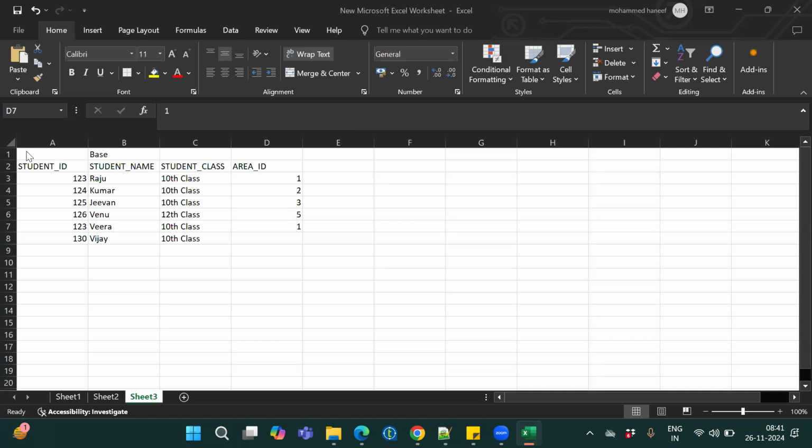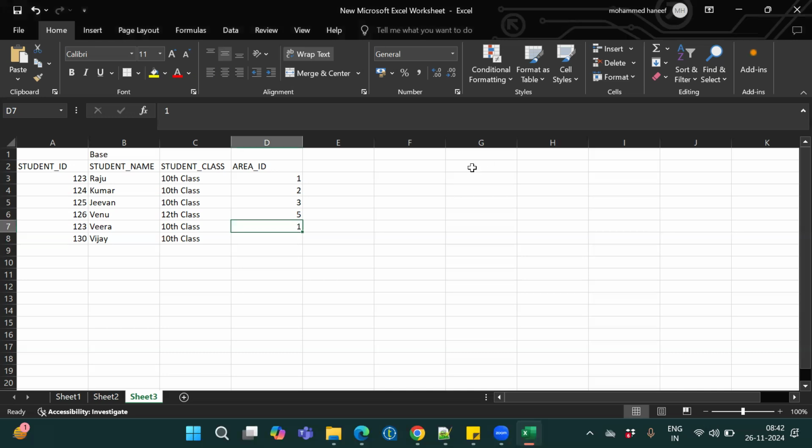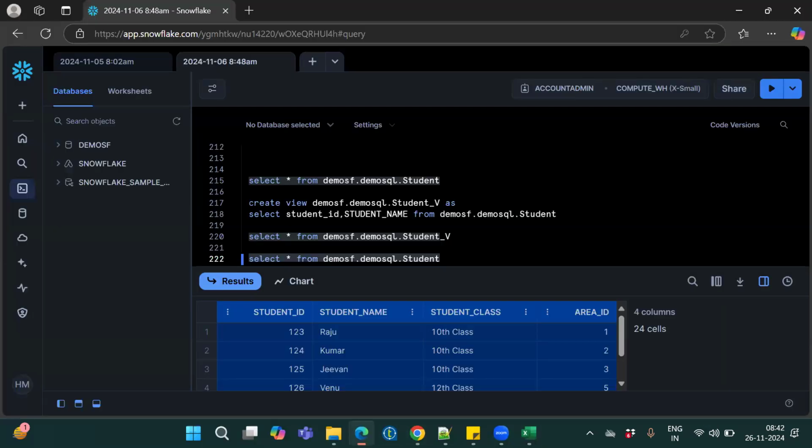For example, this is the base data, right? And in this base data, if you want to see only the student ID and the student name, and only area ID 1 and 2, if you want to display that data, then how will you write the query? Generally, you will be writing a query like this.